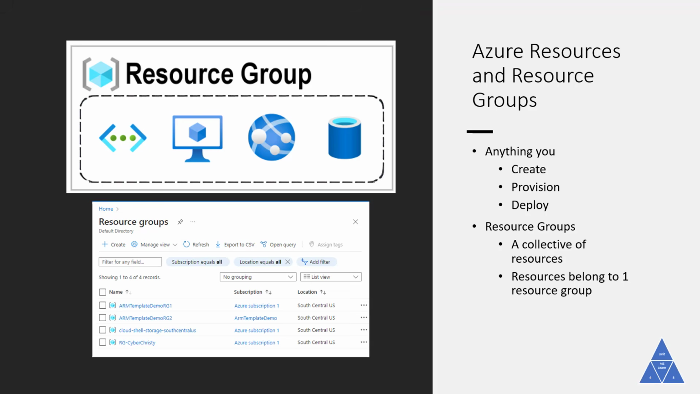A resource is the basic building block of Azure. Anything you create, provision, deploy, etc. is a resource. Virtual machines, virtual networks, databases, cognitive services, they're all considered resources within Azure. Resource groups are simply a grouping of resources. When you create a resource, you must place it into a resource group.